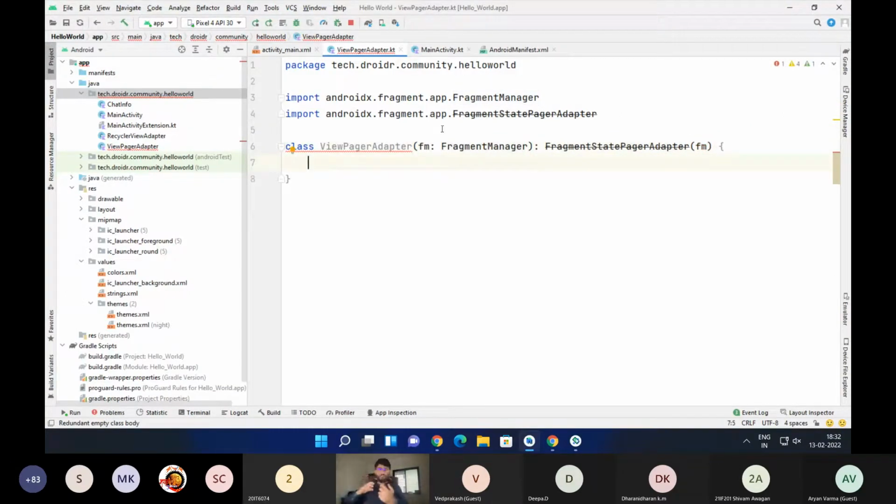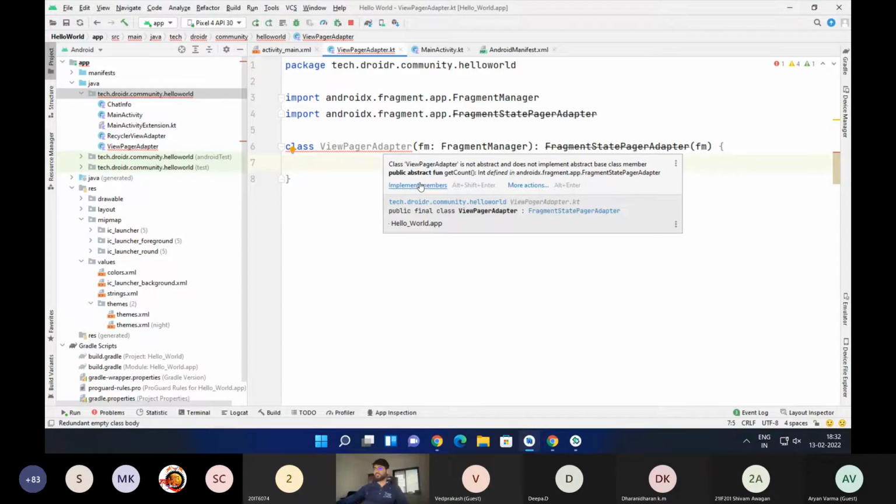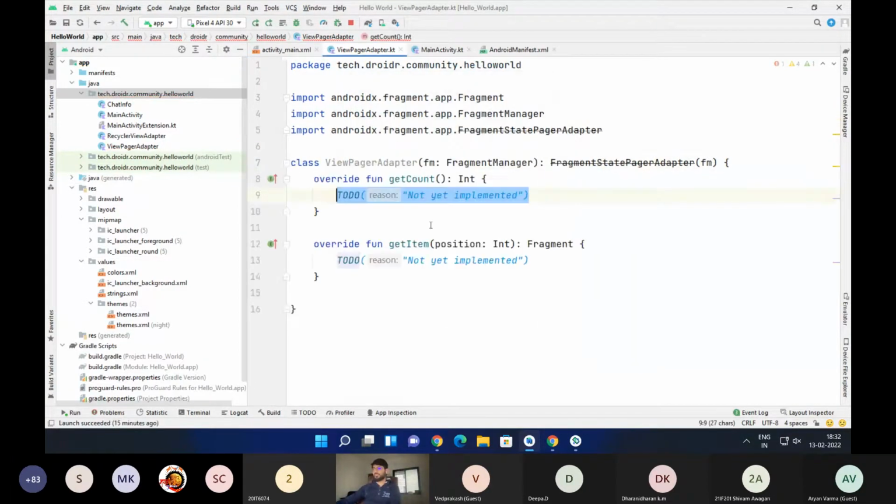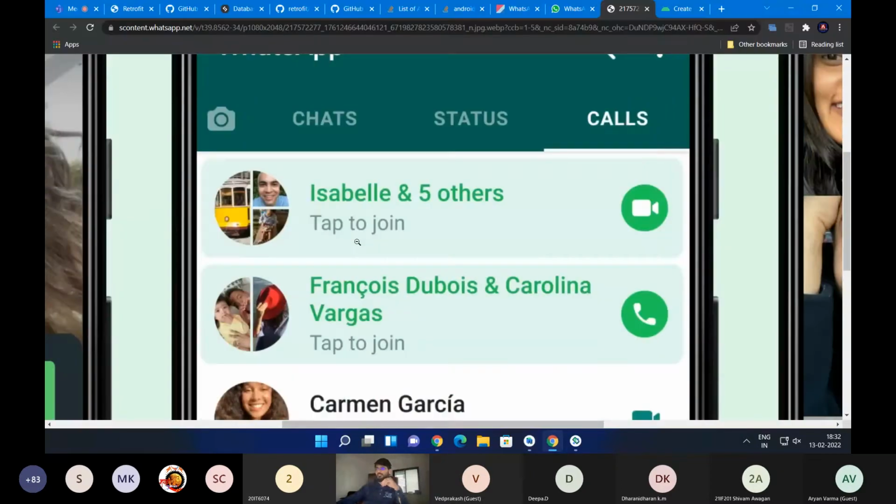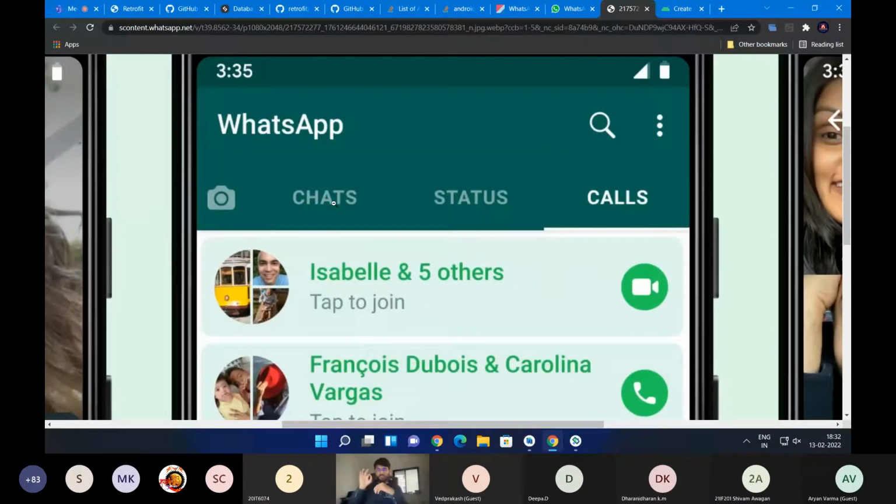Now it will tell you to override some functions, right? Implement members, which is get item and get count. So what get item and get count does is that you can see get item returns the fragment. So get item will only get an item from a particular position. So in this case, chats is item number zero, because everything in computer starts with zero. So it will return chats fragment as item zero. Then status will be number one when you swipe on it, status will be number two, calls will be number three.